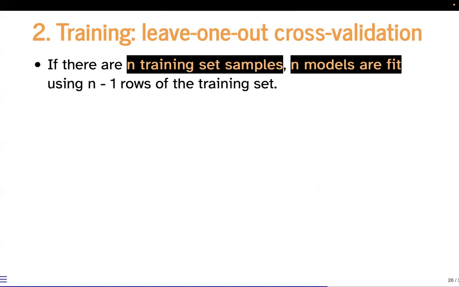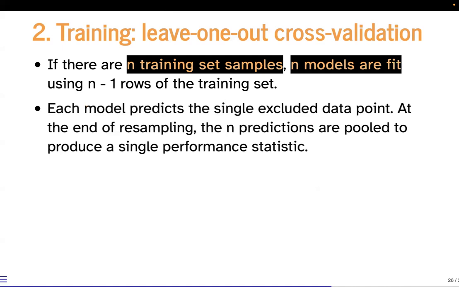I make a prediction, I look at the difference between predicted and observed, and I put that in a table, predicted and observed for this observation. Then I put this first row back into the data set, I remove the second row, retrain another model without the second row, predict the second row with this model, make a predicted-observed pair, and do that 100 times. That's what leave-one-out cross-validation is doing for us, where each model is going to make a prediction of a single excluded data point. And at the end of this, you're going to have n predictions that are pooled, and then you produce a single performance statistic that could be R-squared, RMSE, or others.